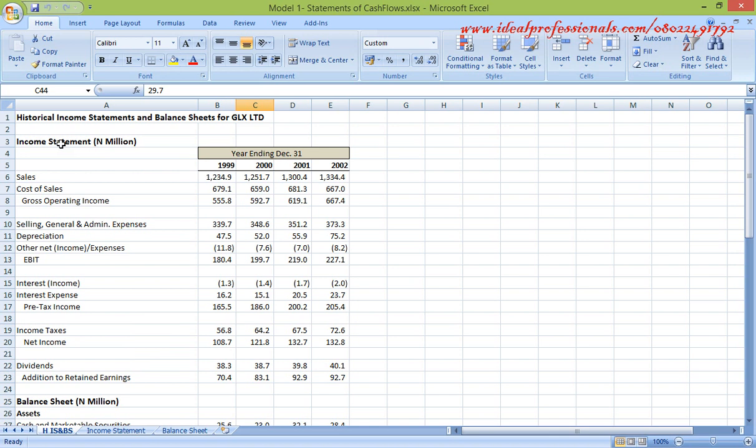This is model 1, the historical income statement and balance sheet for GLX Limited. Look at sales. We have 1999 to 2002. This sales, cost of sales. You will note that in this particular income statement, cost of sales is positive, so the formula equals B6 minus B7 to get our gross operating income. So you must be consistent with any formula you are applying.